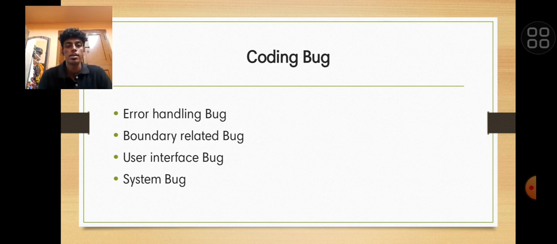Next, the error handling bug. If you create any project in your college, you should definitely include error handling. For example, if you type your username and password and there is no error handling, it should show that your username and password is incorrect. So it is called an error handling bug, and it is mainly involved in projects.